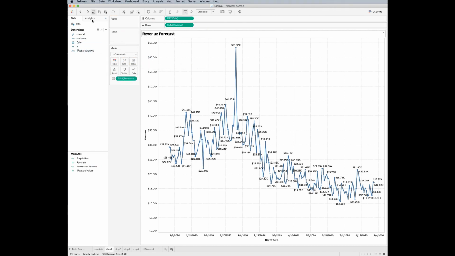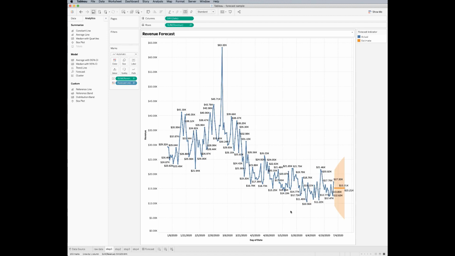Click the analytics pane next to data. Go to the model section and select forecast. Drag the symbol to the chart area. You will see an additional line has been added to your line graph with the estimated revenue amount from the default model in Tableau. You can now go to the forecast model and adjust the default model settings.